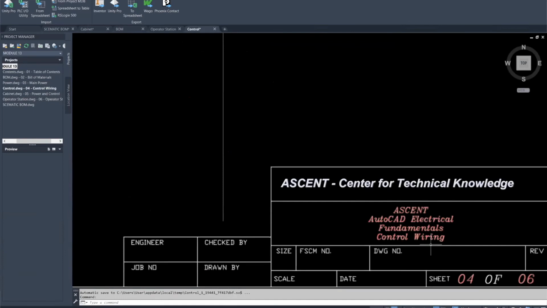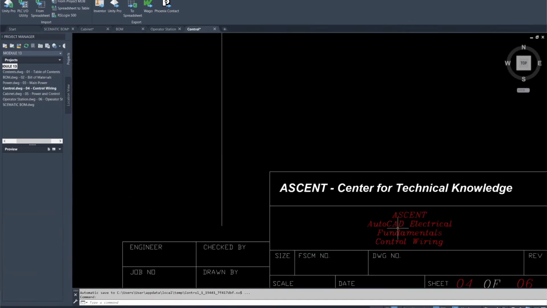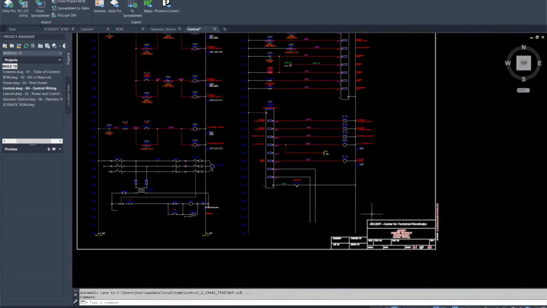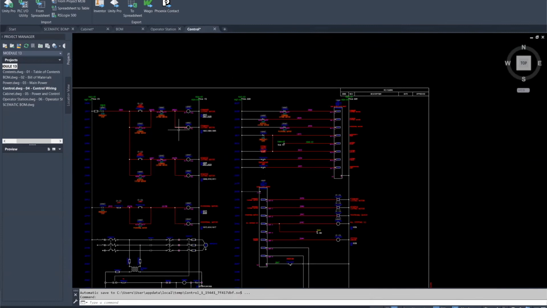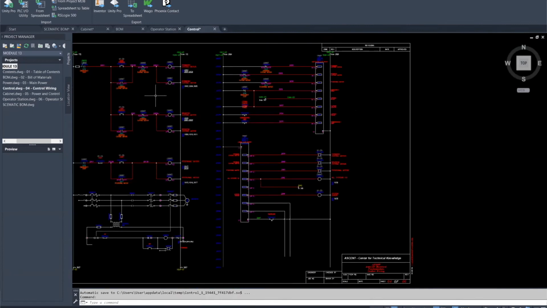I can very easily change the drawing part number on the drawings, project wide. I can make a couple of changes to the schematic and that project's done. I'm not reinventing the wheel. I'm copying an existing project. So those are just some of the time-saving features of AutoCAD Electrical.